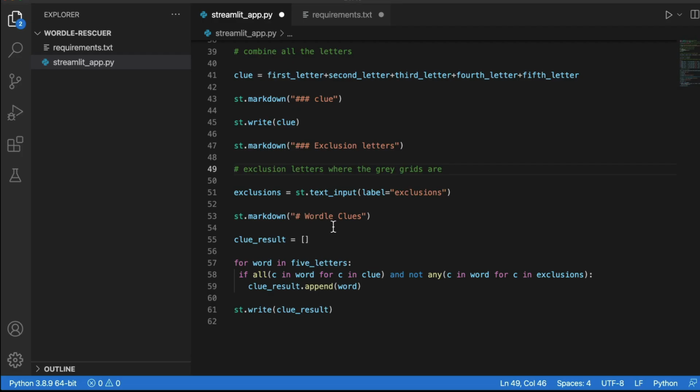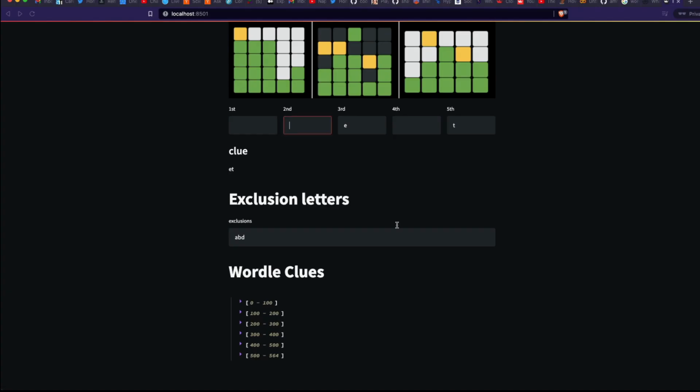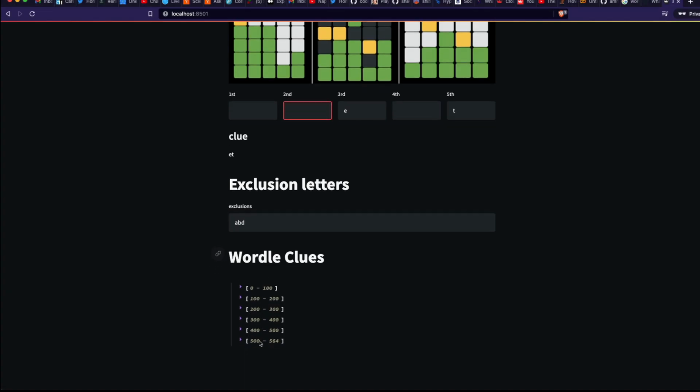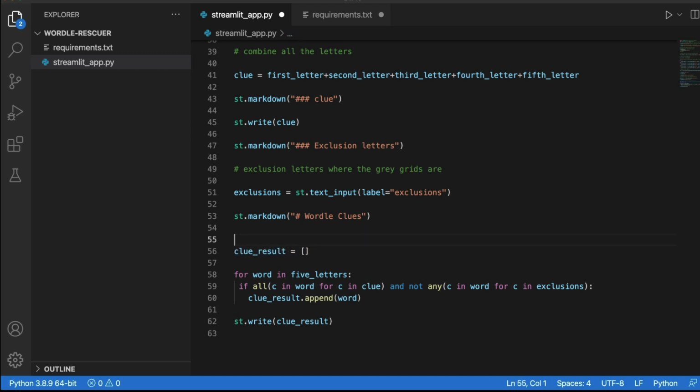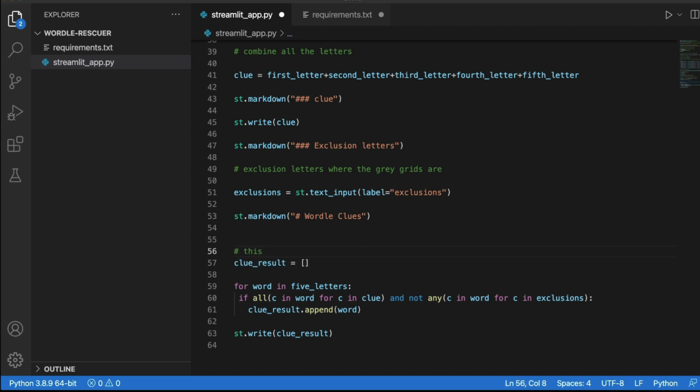So exclusion letter is the section, and then the next section is the clue section, which is the most important 4 lines of Python code in this particular code piece. So now to display the clues, you can see that it is a Python list. I can just simply print it as it is, or I can show a table. I have a lot of options, but I just chose a very easy method just to show a list. So for that, I'm creating an empty list to show all the clue words.